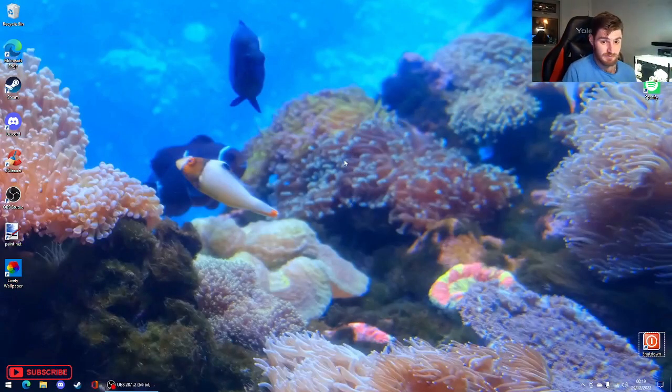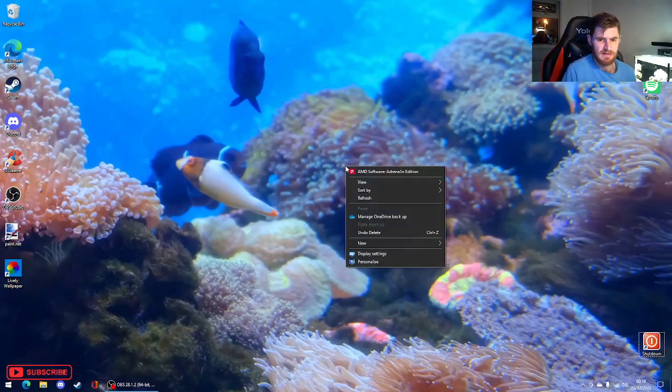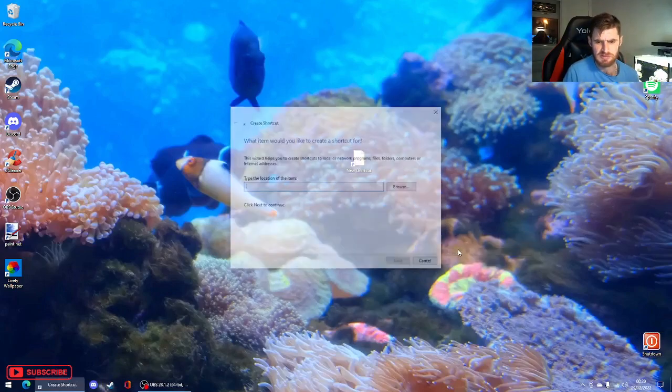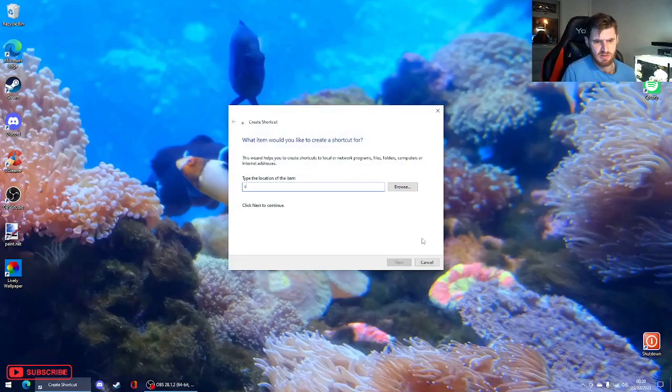So what you'd do is you would right click in the middle of the screen, go down to New, go to Shortcut, and then where it says type the location of the item, you would then type in slide to shutdown. There you go. Go to Next.